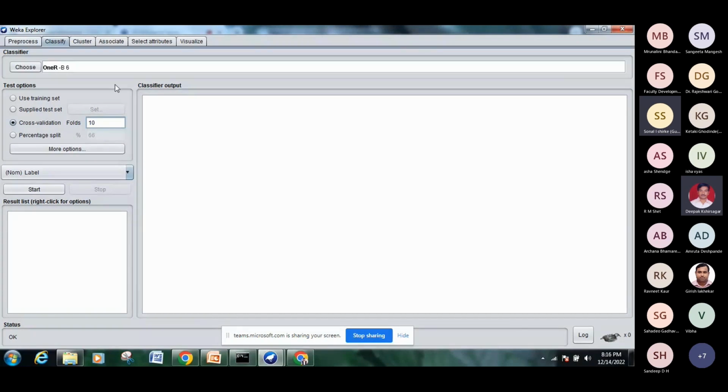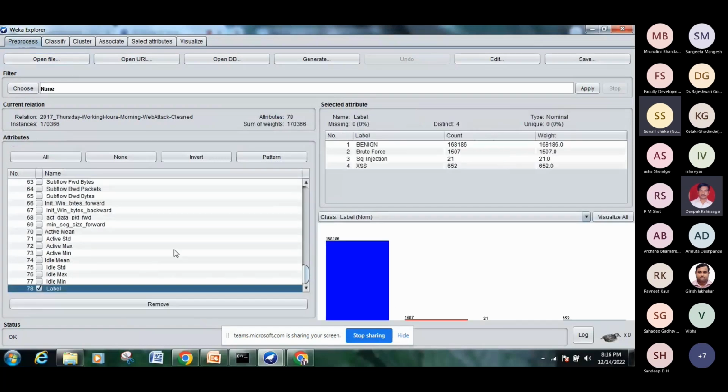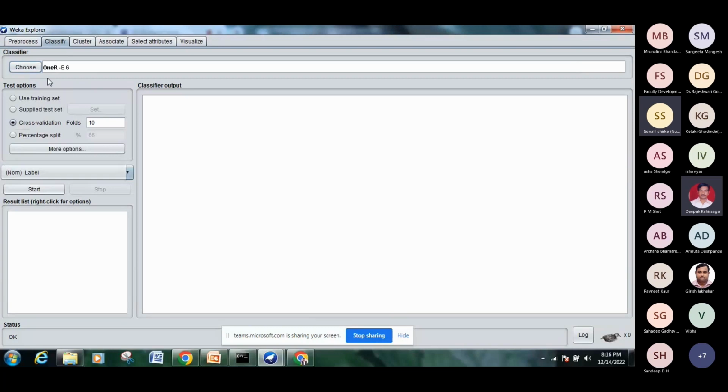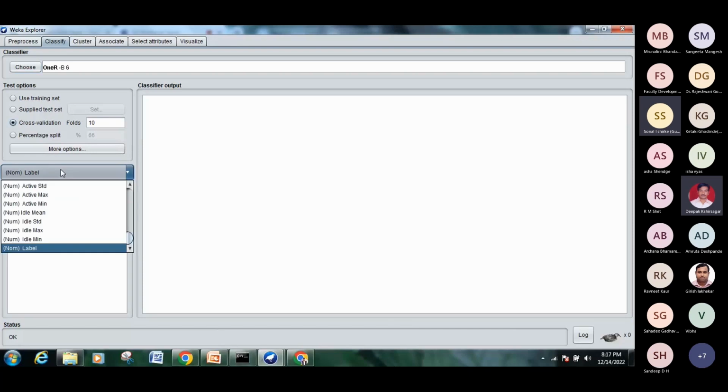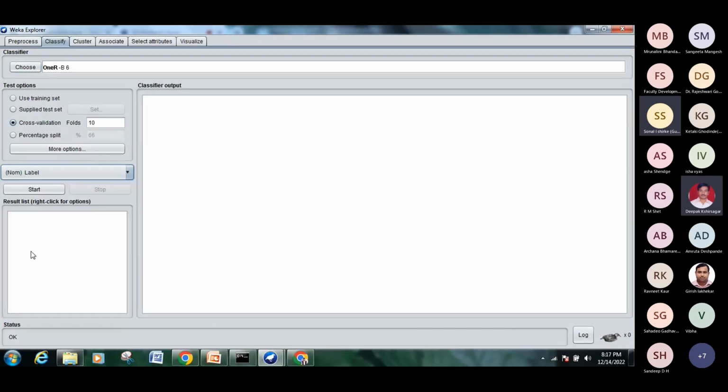So for the detection of attacks, when you see our labels, we have to classify whatever records are there in an efficient manner. For the sake of experimentation, we will apply the 1R algorithm from the rule-based systems using 10-fold cross validation against the label. Label means we have to perform the attack detection. We will select it here, and we will start the algorithm.